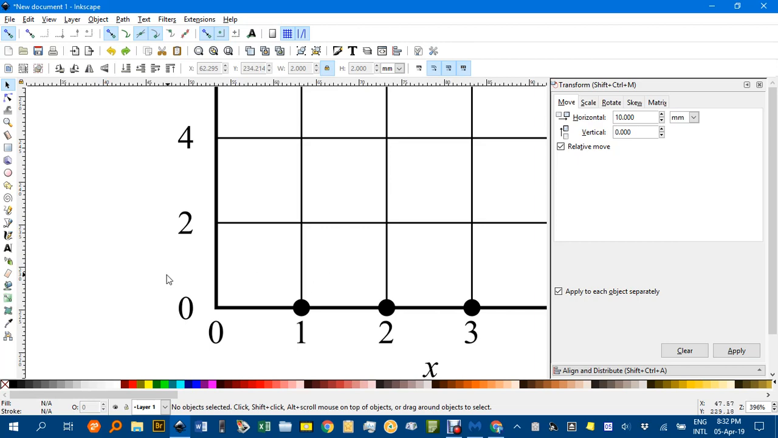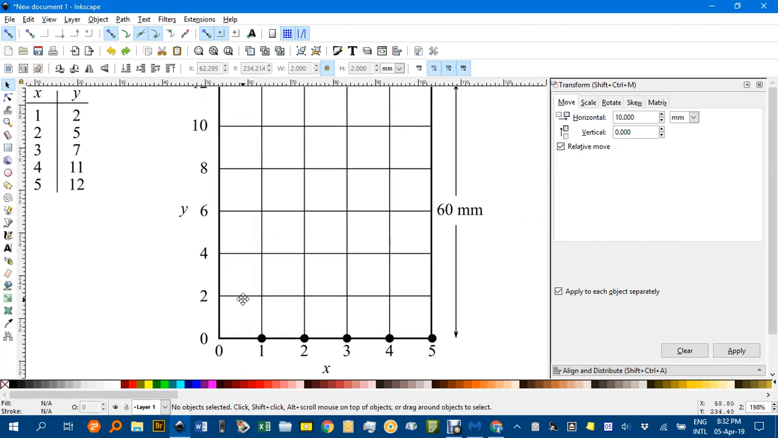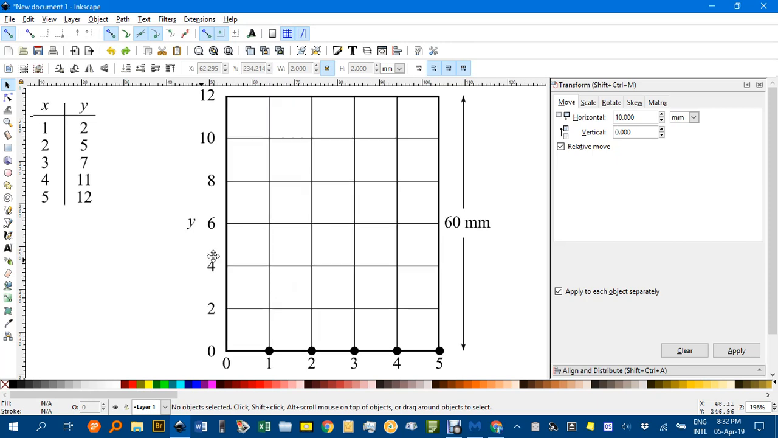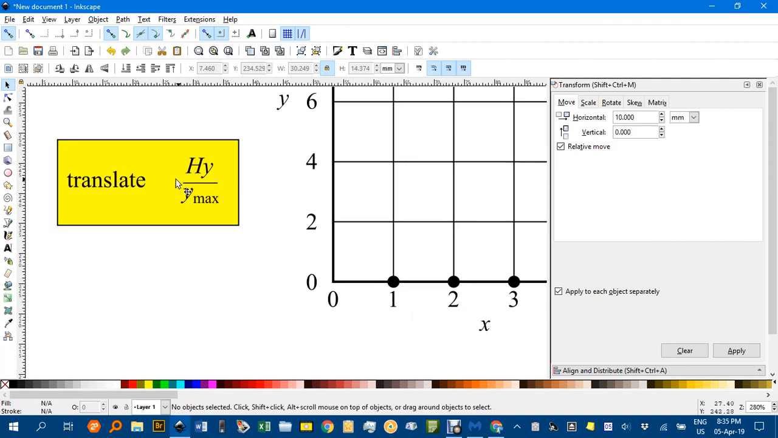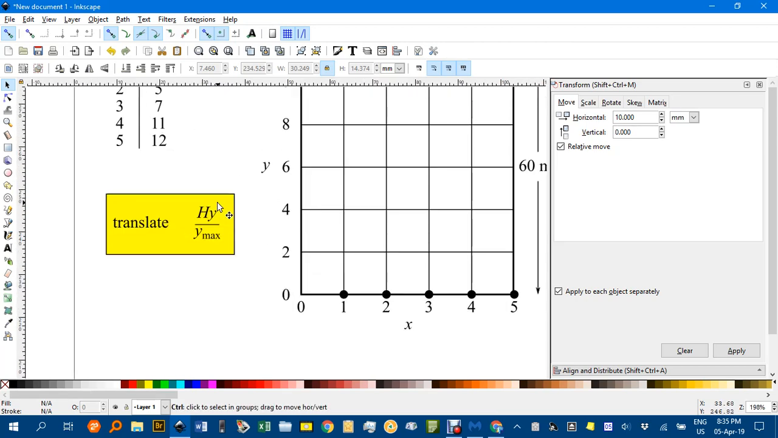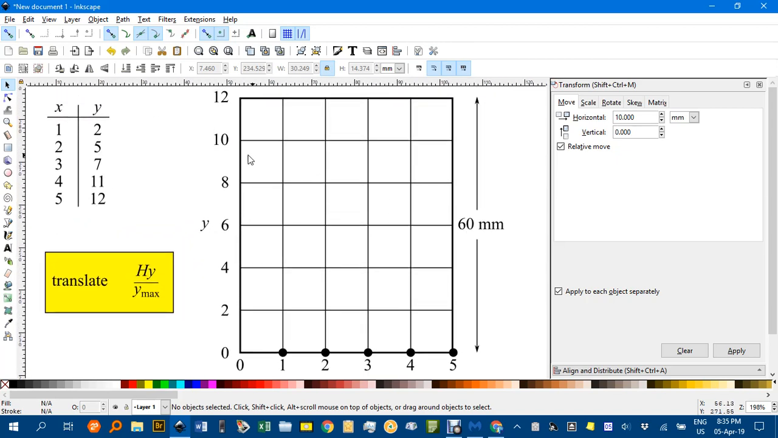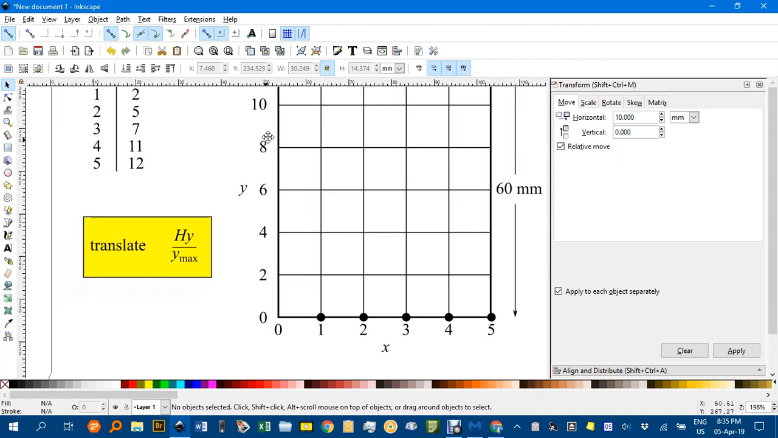I'll go back to here and show you how I do it if it's a less easy value to work with. I use a formula which is as follows. I'll just pause to type that in. Okay, now we're back. Here's the formula that I use for my vertical translations of each point. H is the height of the grid I'm using, Y is the Y value, and Y max is the maximum Y value. In this case, H is 60, the actual height of the grid, Y max is 12.